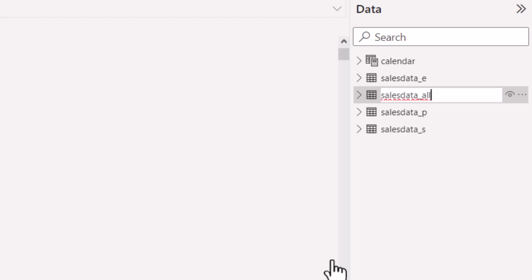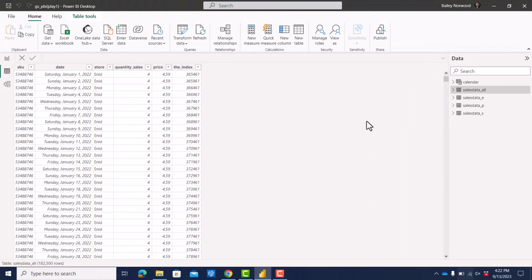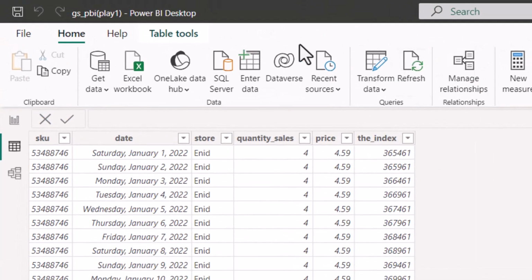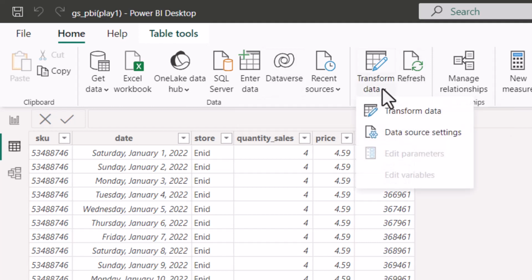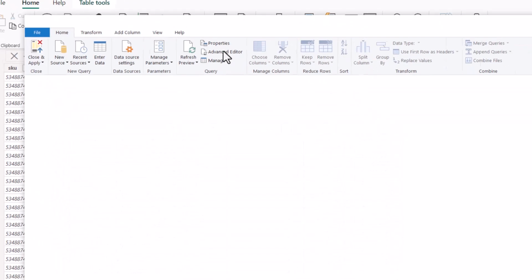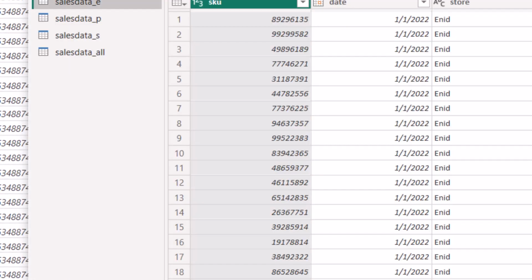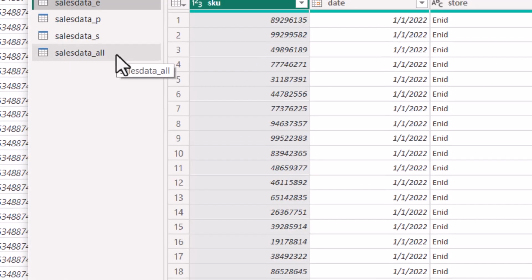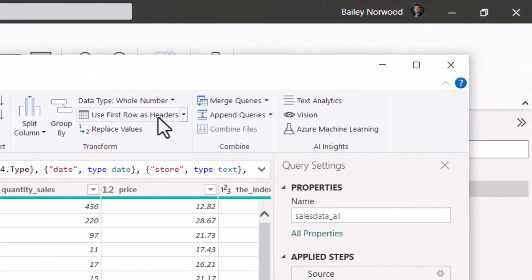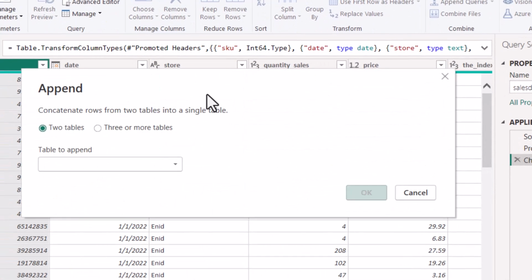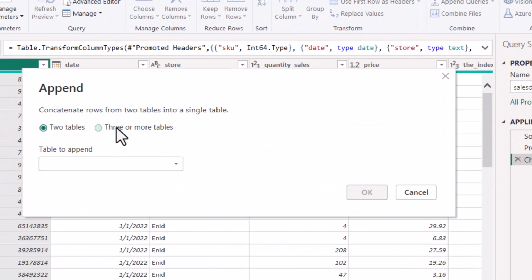But it still doesn't have all the data yet. It only has the Enid data. So now I need to transform the data on a query. So I look for transform data and transform data. And now I'm going to make sure I'm selecting sales data all as the table to be modified. And then I'm going to do an append query. And here I'm going to tell it there's 3 or more tables.